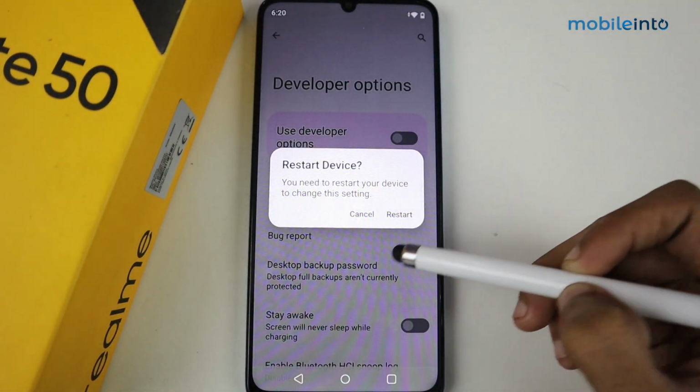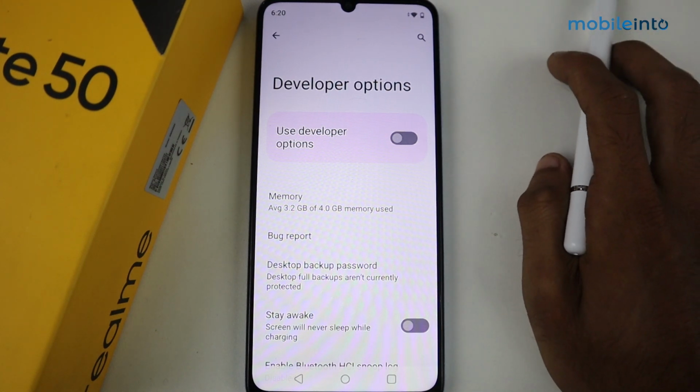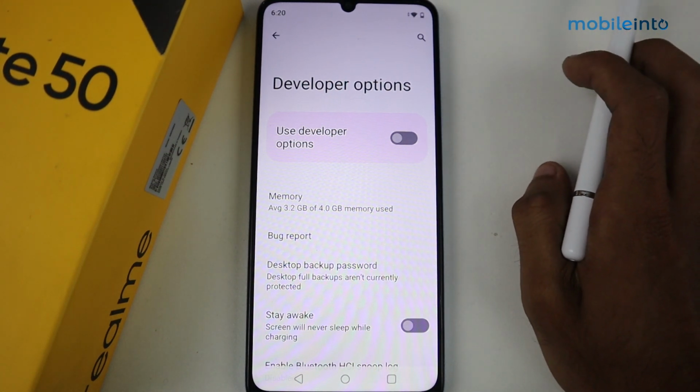And if you want to disable it, all you guys have to do is just turn it off and then restart your phone. So you will now go back to default mode. So this is how we can enable developer mode in Realme Note 50.